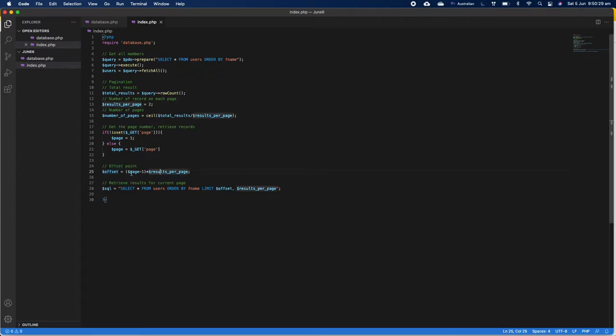If it is the first page, then it's 1, so it will be 0. So the offset point will be 0. It will start at the beginning, and the result per page is 2. That means it will continue for 2 records, and it will stop there. That's how it works.